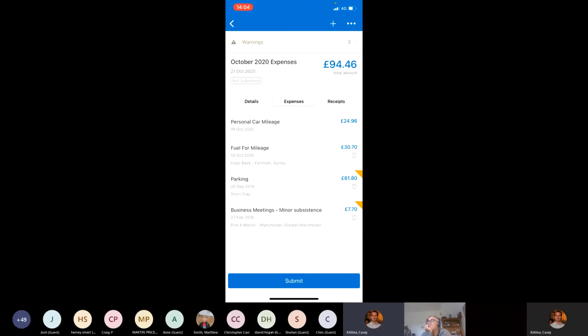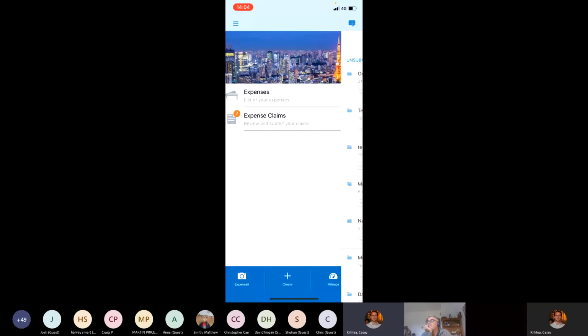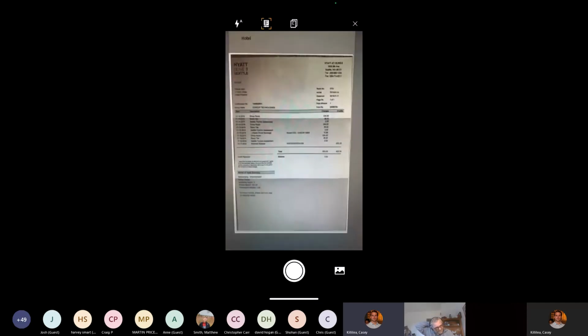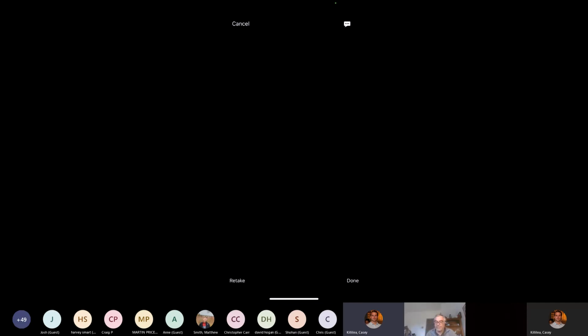The next one that we'll look at, and parking again is one of the more simple expense types. The next one that I'm going to look at will be hotels. So I've actually got an image of a hotel receipt. And again, what I would always recommend, as I have already recommended at the start of the call, is to utilize Expenseit. So again, I've got an image of a hotel receipt here. I'm going to take a picture of it.